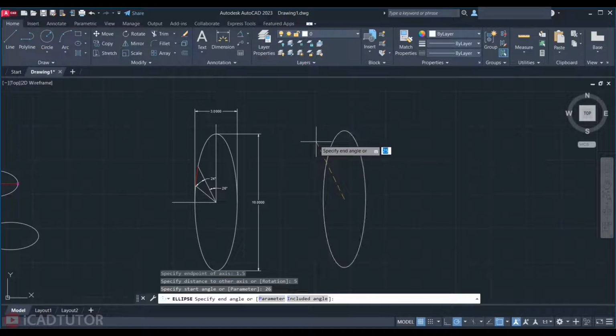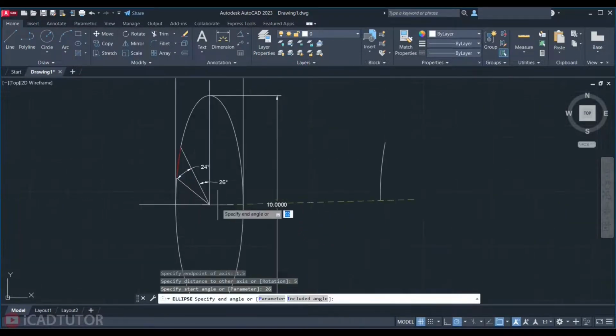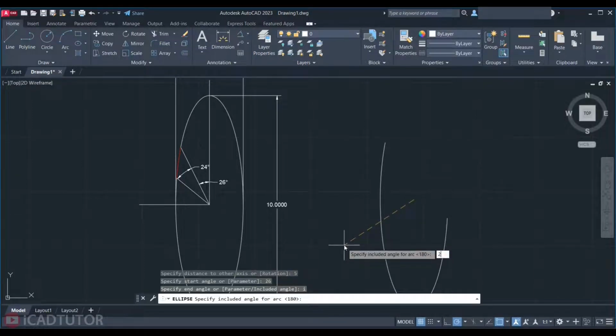Now the start angle is 26. Now here we have another option: the included angle. This is the angle between two lines that are drawn from the center of the ellipse to the start and end points of the arc. Here it is 24. So then I type the shortcut, I enter 24, you see.